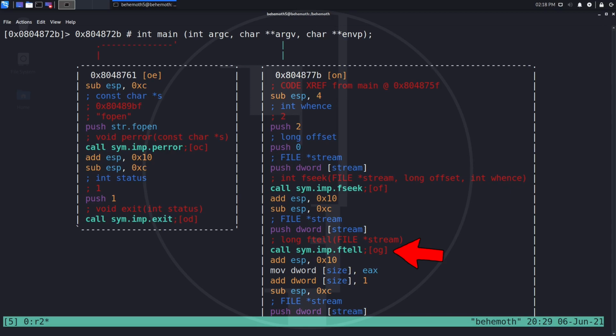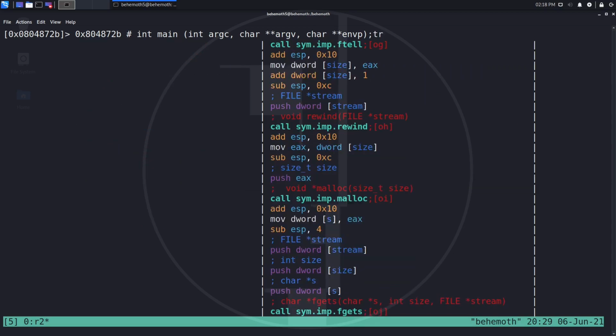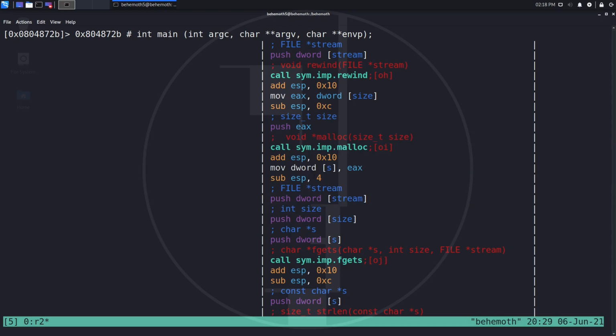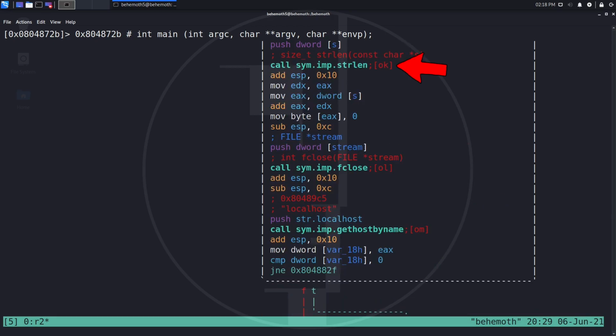Afterwards, ftell is called. The ftell function obtains the current value of the file position indicator for the stream pointed to by stream. Then rewind is called. The rewind function sets the file position indicator for the stream pointed to by stream to the beginning of the file. Okay, so that's a lot of file I/O setup. After that, malloc is called to allocate memory to store the contents of the file. And after that, fgets is used to finally read the file contents. strlen is then called, but for now we can't see where its result is used. Finally, the file stream is closed with fclose.